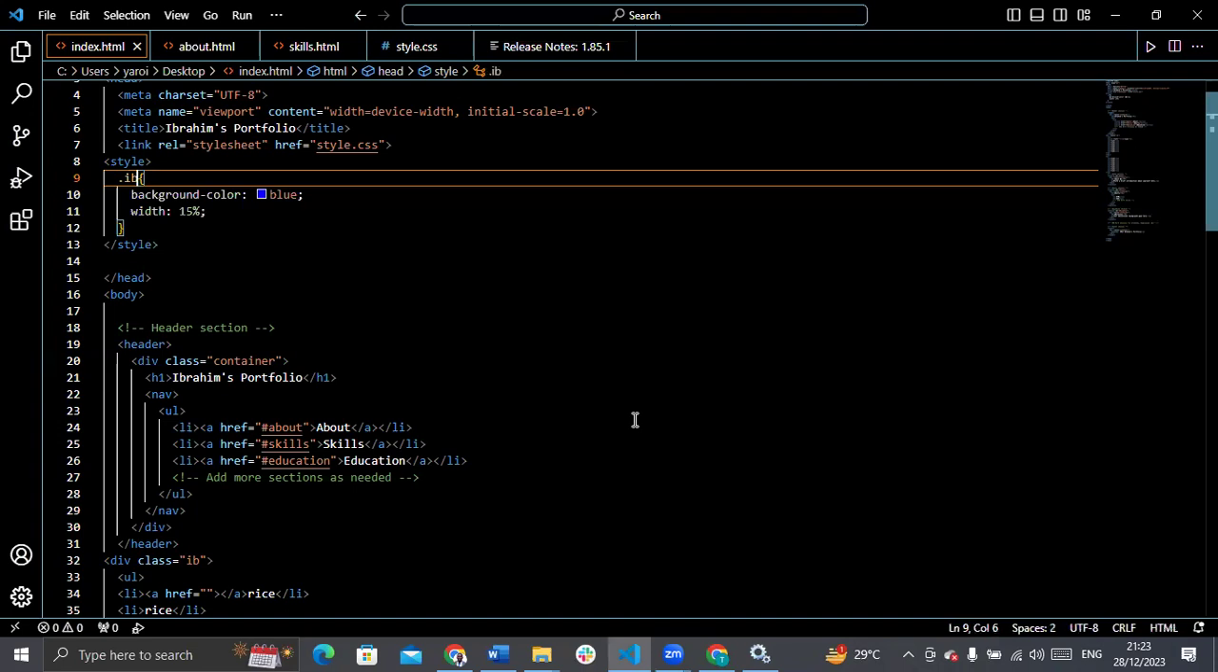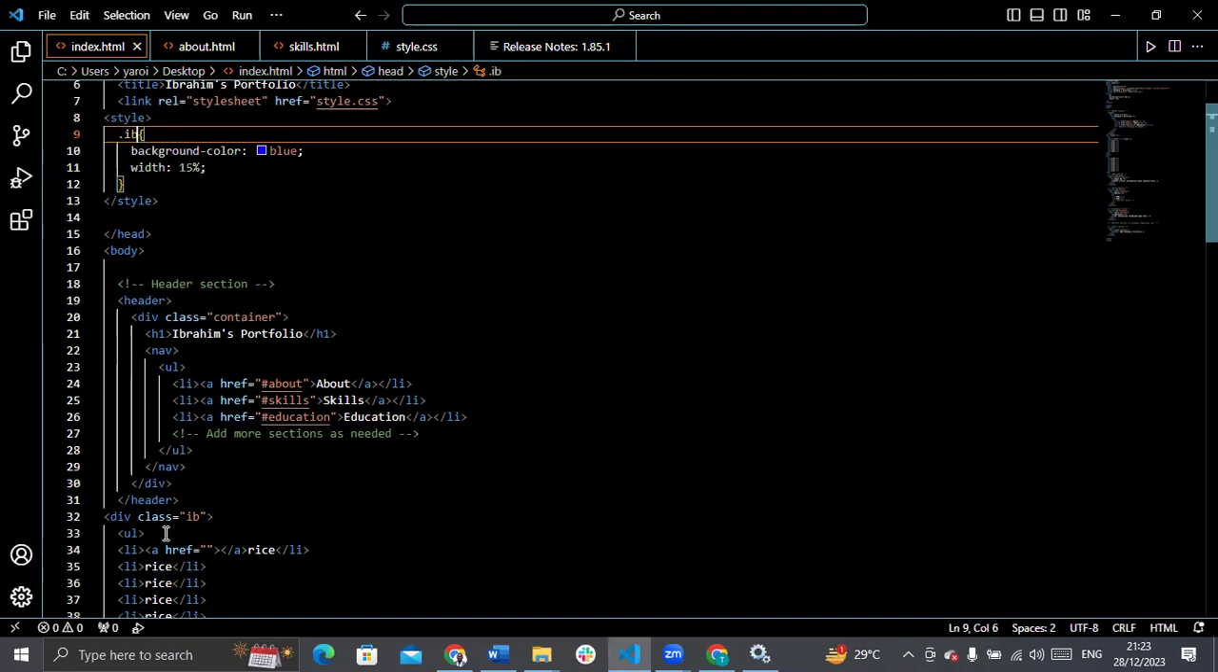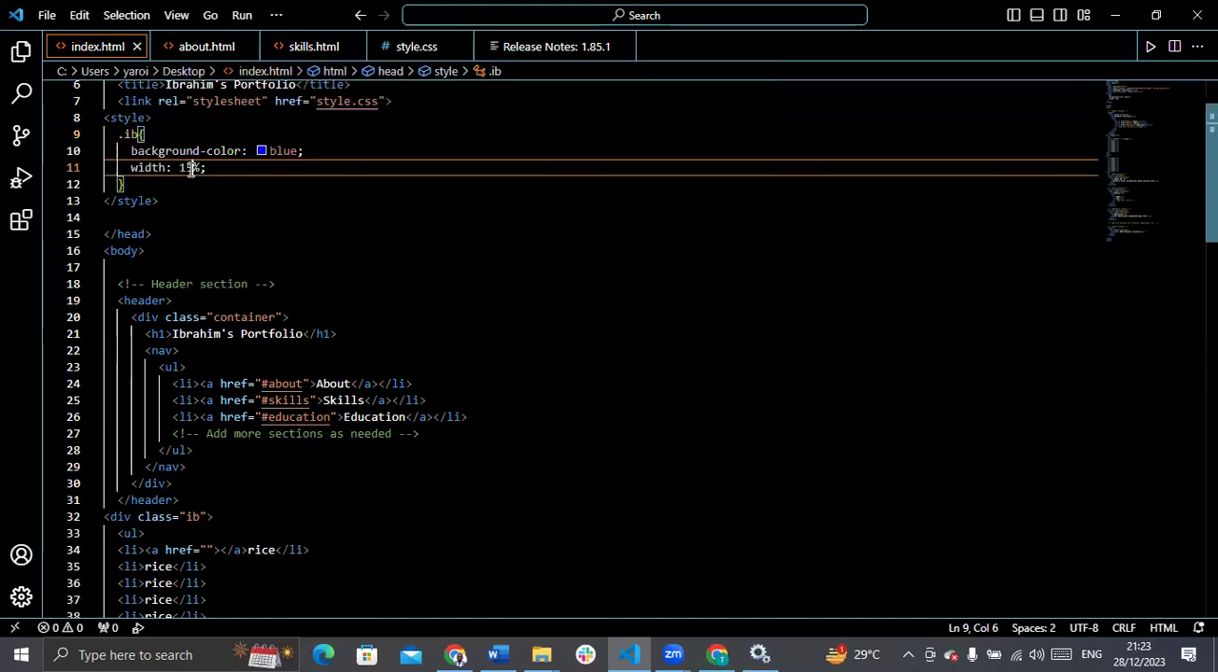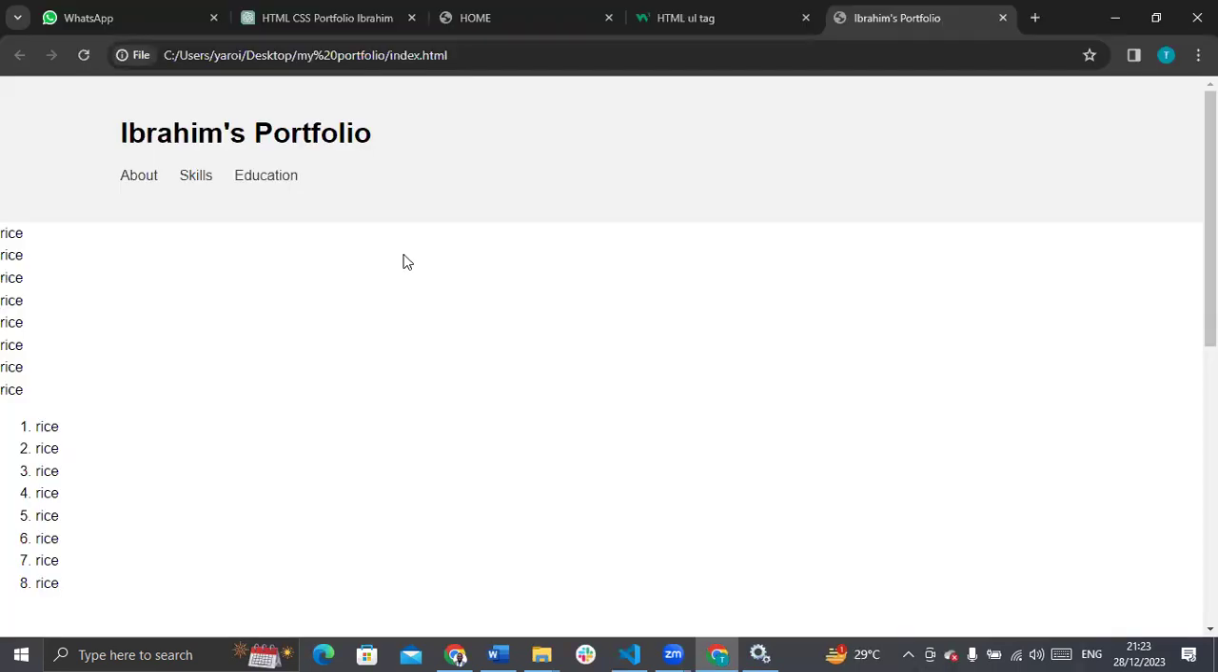And it's still not working. There must be a problem somewhere. The position, right? The position and the width, not only the background color. The width, I want to use 50%. So the position is okay.